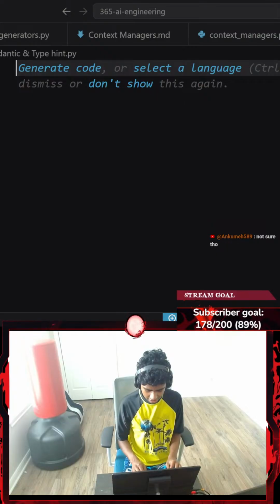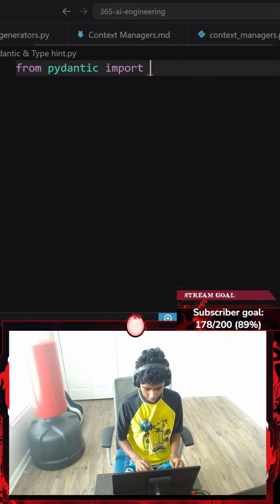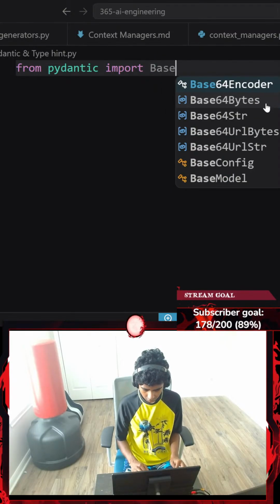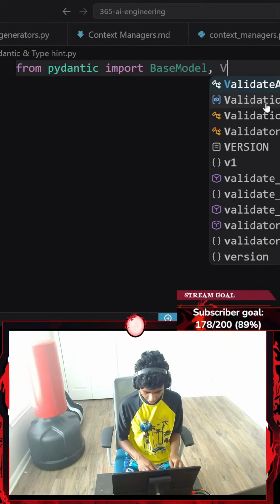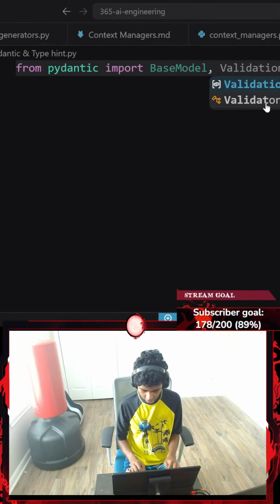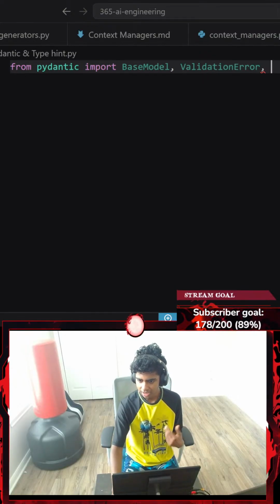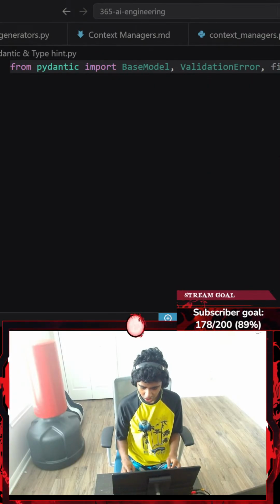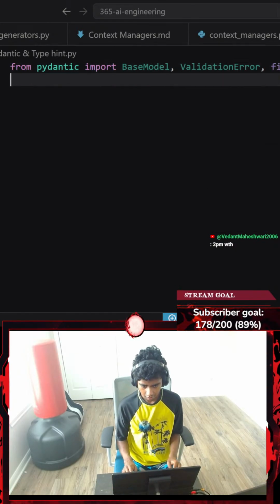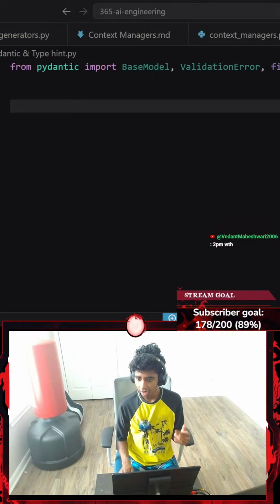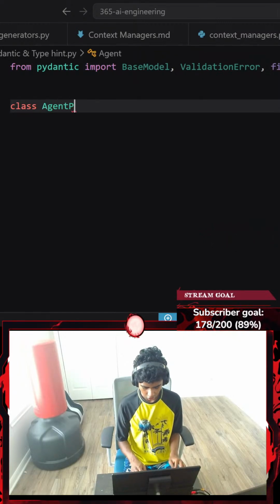That said, let's go with something like from Pydantic. I want to go ahead and import, let's say, BaseModel. And I want to import something like ValidationError. What else? I forgot what else. Field validation. Let's go with field underscore validator. And lastly, we're going to import Field. There. Okay, and then let's see. Next up, we're going to go ahead and create a class called agent underscore profile.